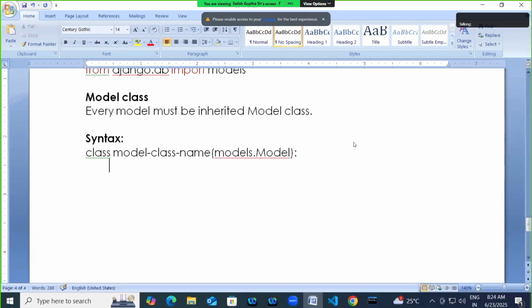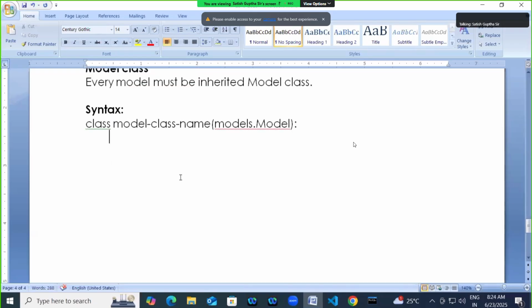What does a table contain? Fields. Fields are columns, right? A table has fields. So how do you represent those fields? By creating variables. Now inside a class, how many types of variables can you create? Two types: instance variables and class variables.